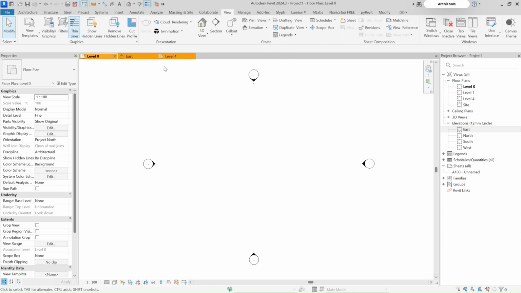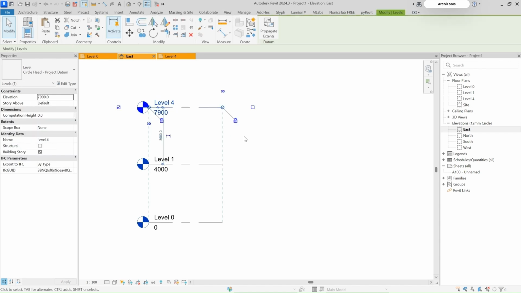This is the first method of providing your floor plans as well as your level.